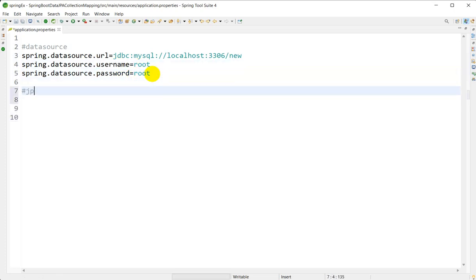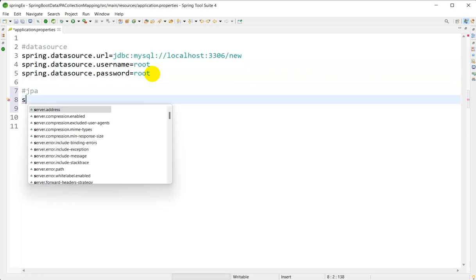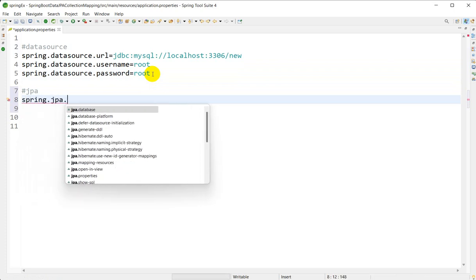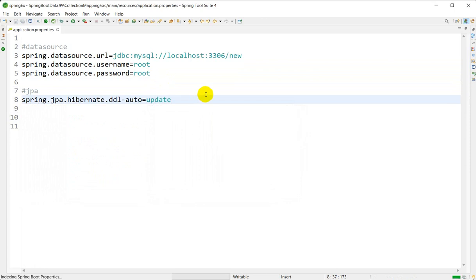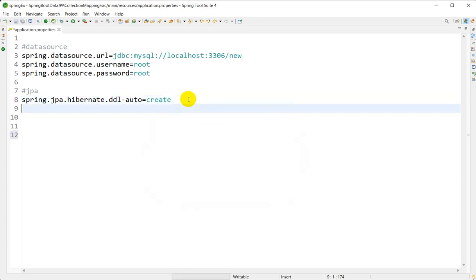Next are some JPA related properties, that is spring.jpa.hibernate.ddl-auto. I will take update here. Update means if the table is already available, it will not create the table; if the table is not available, it will create the table. You can also give create. Create will create the tables, and if the tables are already present, it will drop them and a new table will be created.